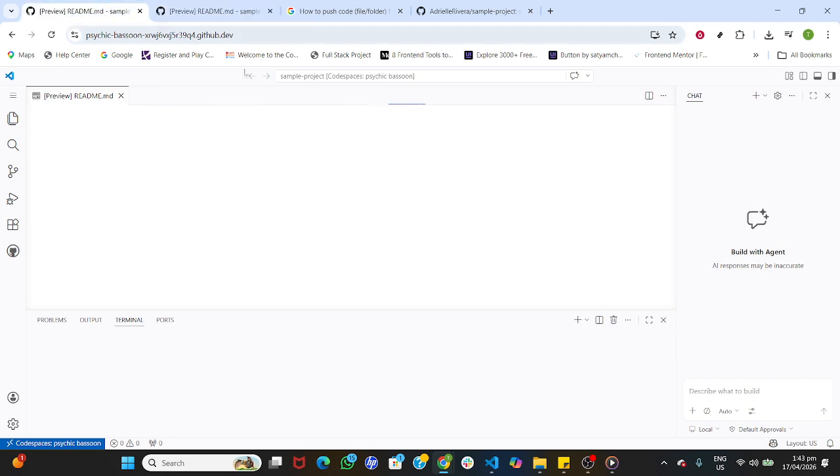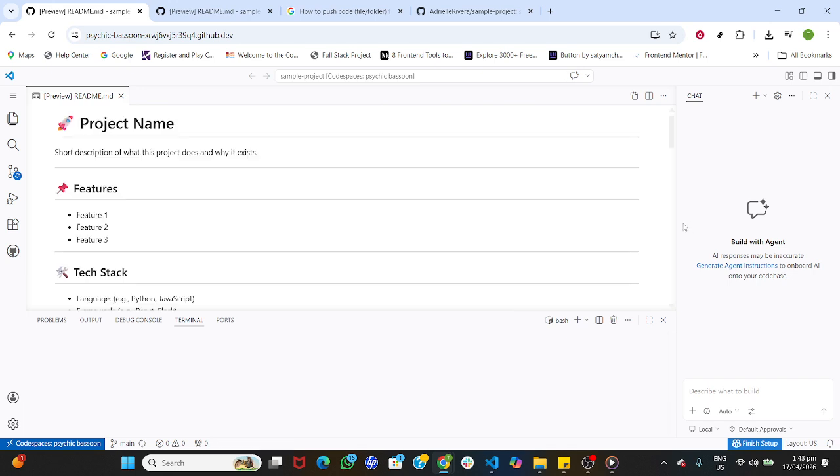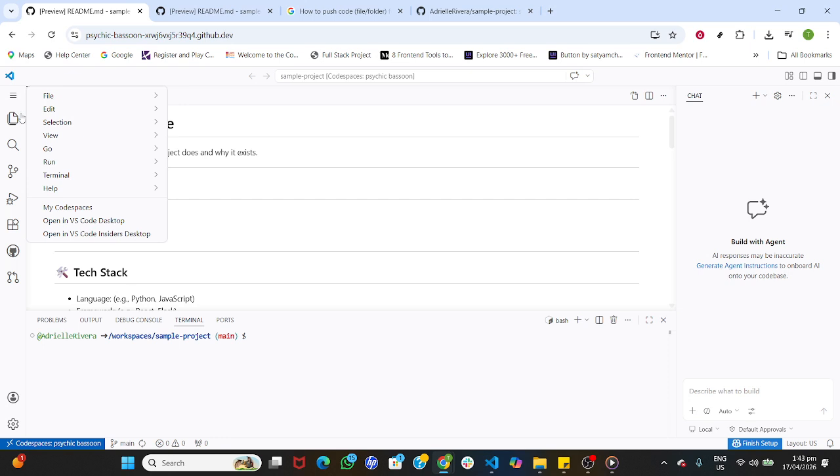Now, from the browser editor, open the menu that offers environment actions and choose Open in VS Code Desktop. This hands off the running Codespace to your desktop app, so you get the full local experience while still working against the same remote environment.